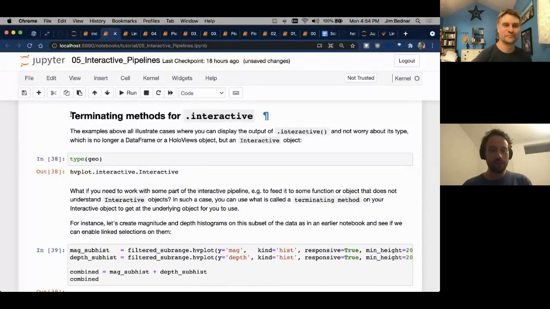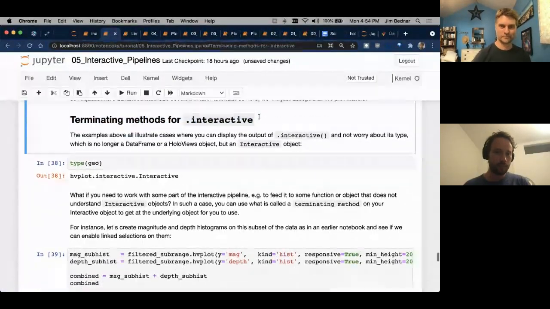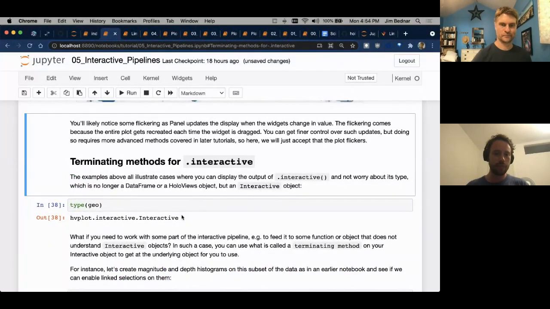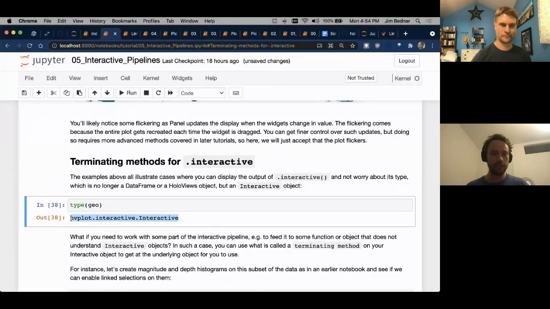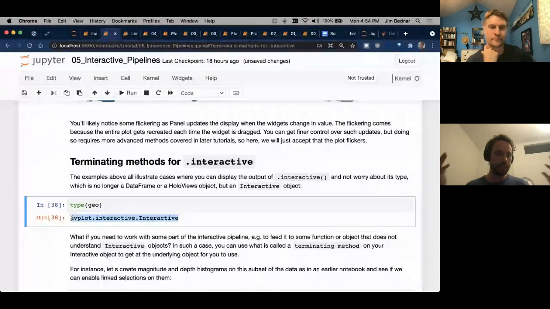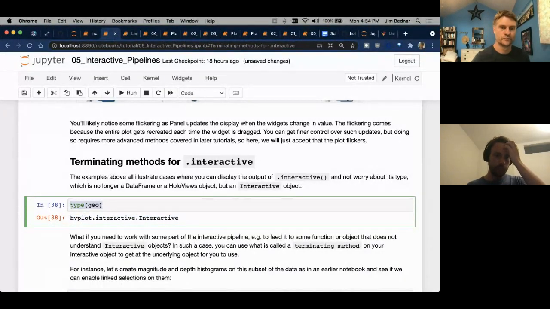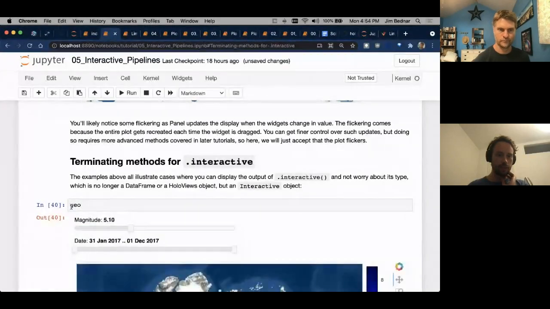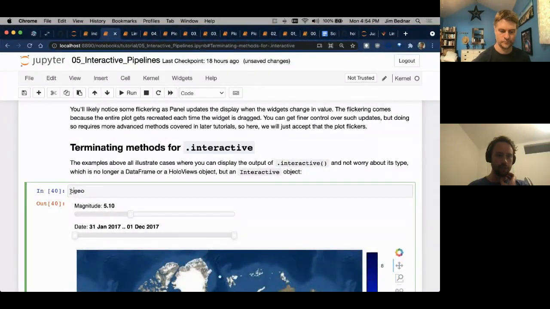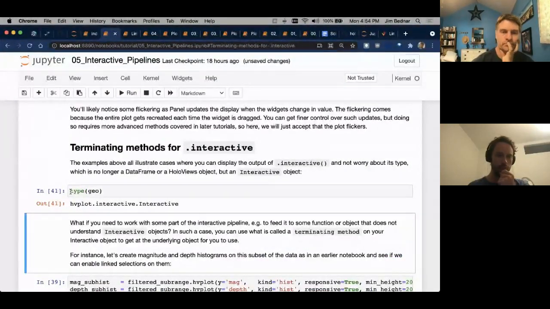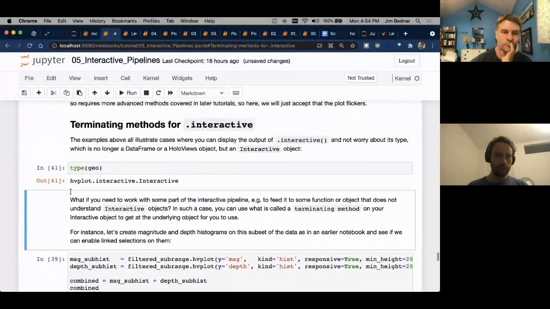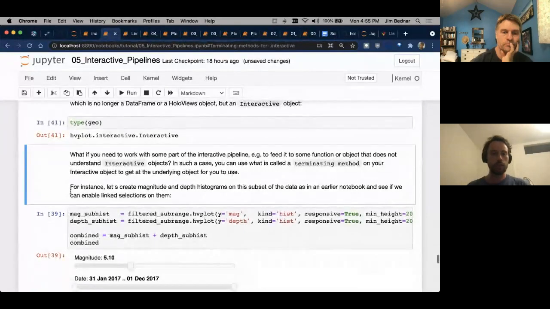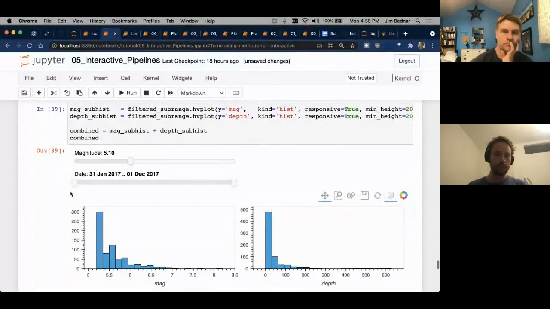All right, so basically what you've been seeing so far is that the interactive object, just like all the other objects you've seen so far, renders itself. If you put them at the end of your notebook cell, they just display themselves, and that's usually good enough. But by default, it renders the output using Panel with your widgets, which means it can't take advantage of some of the advanced features that, for example, HoloViz provides. By calling specific methods, you can get access to just the widgets, or to the actual underlying Panel layout.